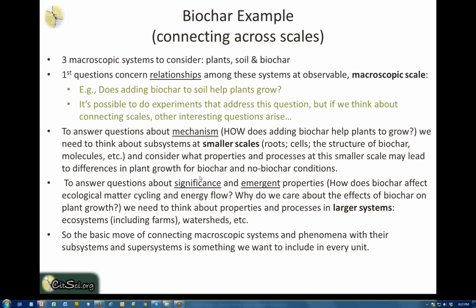So this hopefully is familiar to you guys. And then at a larger scale, at the opposite end of the spectrum, we can look at questions about the significance and emergent properties of the treatments that we're conducting, like the addition of biochar, for example. And you can ask questions like, how does biochar affect ecological matter cycling and energy flow? And why do we care about these effects on plant growth? And maybe even at a larger system, what is the effect of these additions at the larger scale across farms and watersheds? So basically, we're moving through various levels of scale, and I think it's important to keep these things in mind as we go forward.